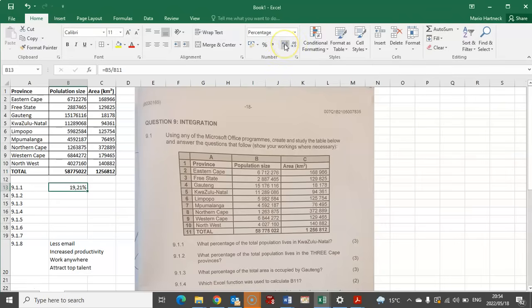Increase means you want to add decimals. Decrease means you want to take them away. There are 2 decimals, so you have to click decrease twice. 1, 2 to take it away, and then we only have 19% left. So 19% of the total population lives in KwaZulu-Natal.